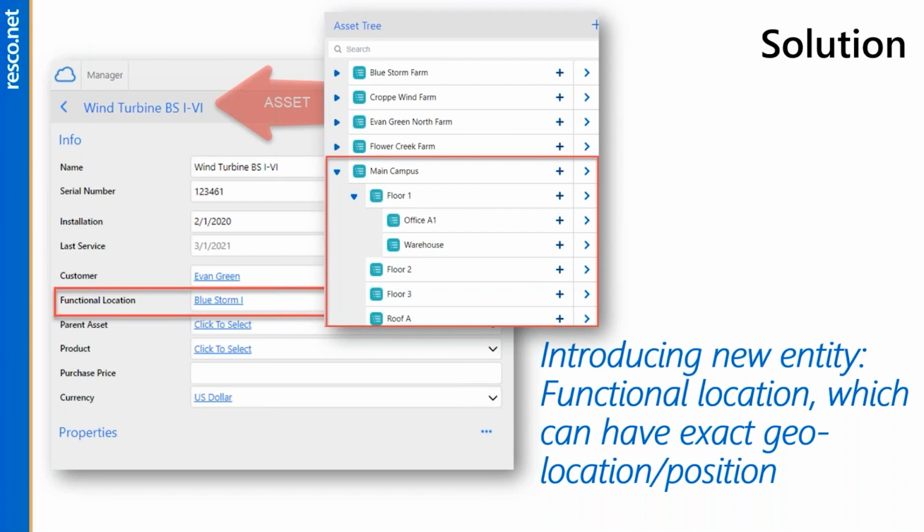hierarchies. Like you can see on the screen, there is a main campus with floor 1, floor 2, floor 3, or roof, and then on floor 1 there is an office, there is a warehouse, and there can be many more functional locations or sub-functional locations. They are really important in different use cases to have these kinds of entities, and I can also tell you something more about it later.